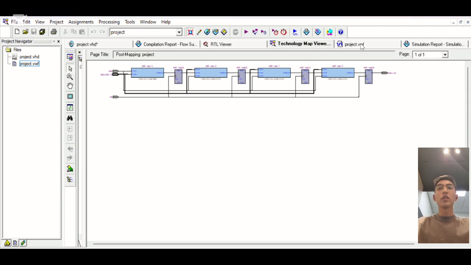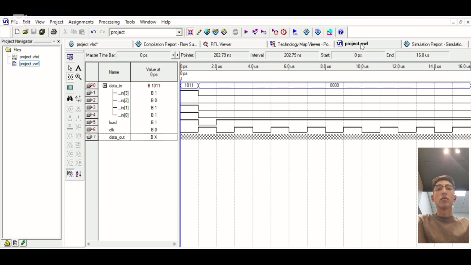Next, I performed simulation using the built-in Quartus waveform. The timing diagram shows that when load is active, the data is loaded into the register, and after that 1 bit is output on each clock pulse. If implemented on an FPGA development board, we can load data using a button and observe the serial output on the LEDs or a logic analyzer.